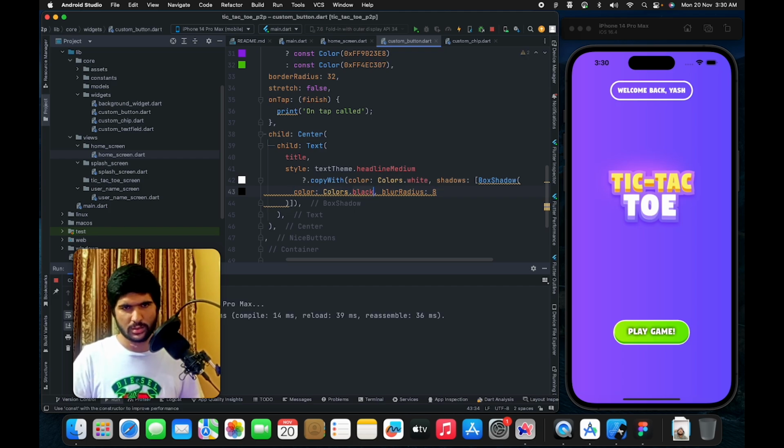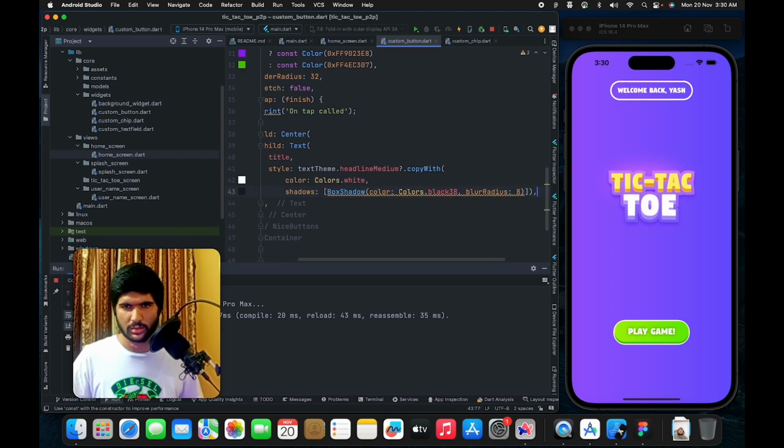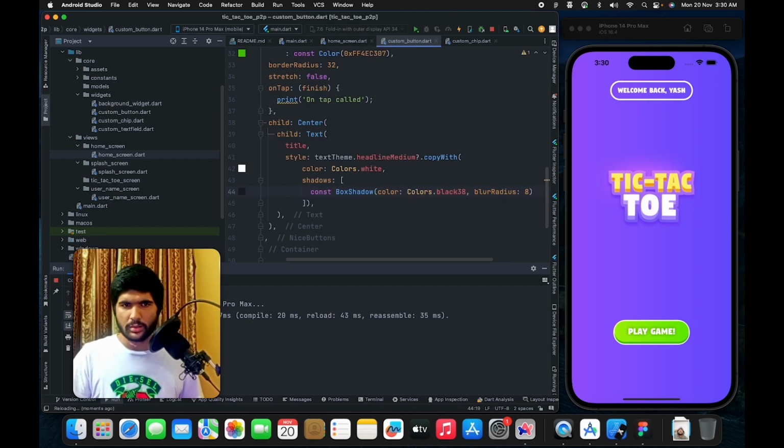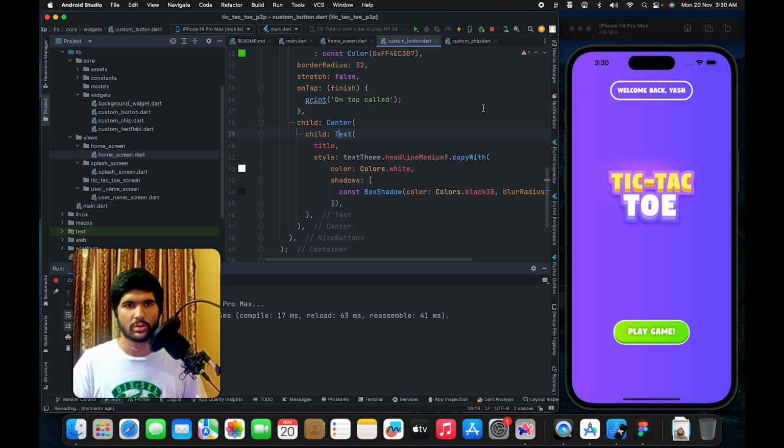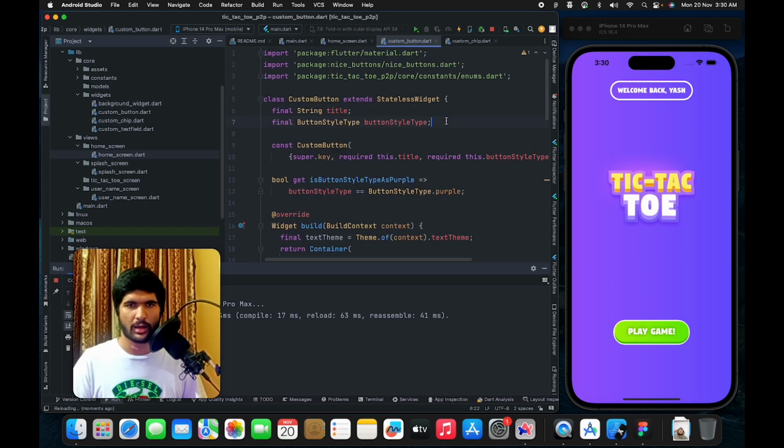So let's pass that, and let's change the color to something lower, 38. Yeah, that will work. So all right, let's just add a const here, and this will work. Now this on tap also will add a callback method.